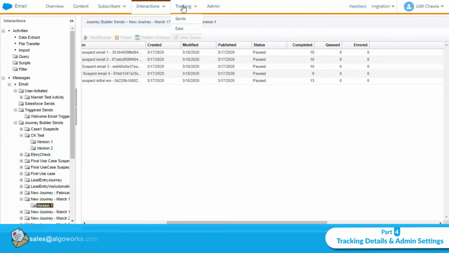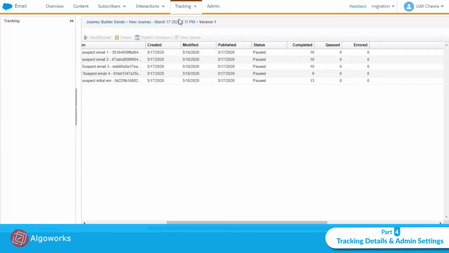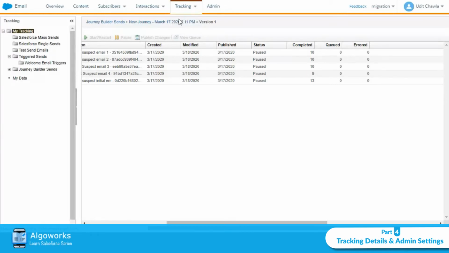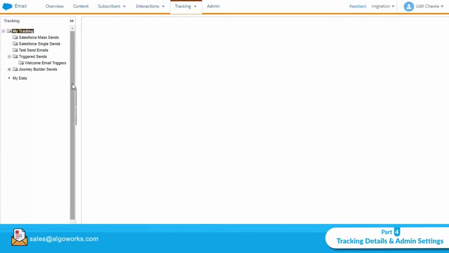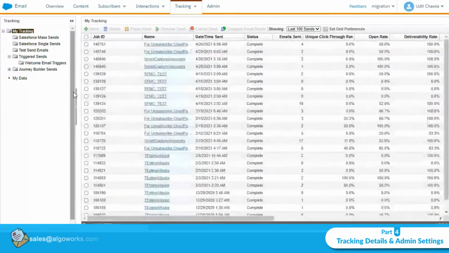Next we have tracking. So basically tracking tracks each and every data which is getting sent out from the Marketing Cloud instance. Suppose I sent out an email to 1,000 subscribers. For those subscribers, how many of them received the email successfully, how many of them unsubscribed from the email, that is totally handled over here. So I can track each and everything over here.